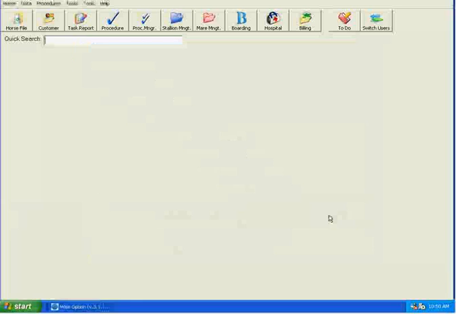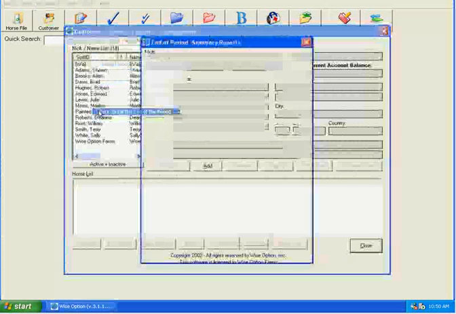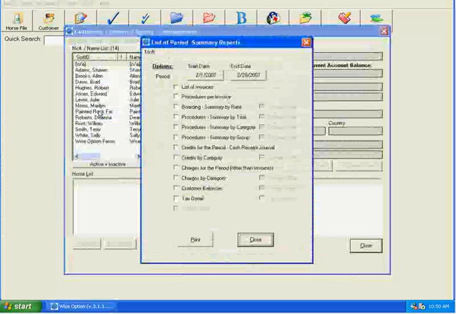I'll click close here. After you print your statements, it will give you the opportunity to see reports at the end of the period. Just want to make you aware that if you go to Customer, Print, Reports for the end of period, you can access these reports here as well. That will be covered in another lesson.